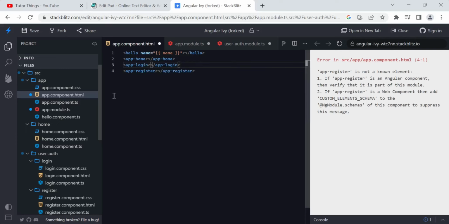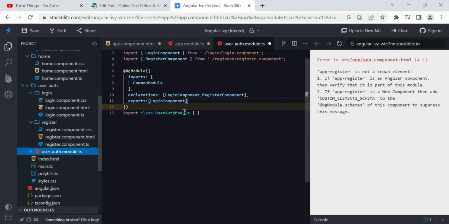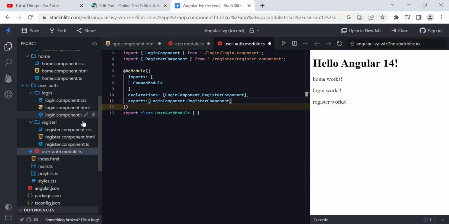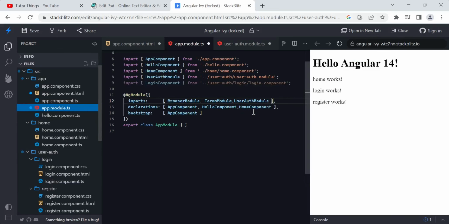See, it's having an error because I haven't exported that part. So first we have to export that part, the register component, then that will work. Whatever we have to export, we export that first of all, and then we import that module. No need to import all the components which you are using. You can just import that whole module, so that module will contain all the components related to that.